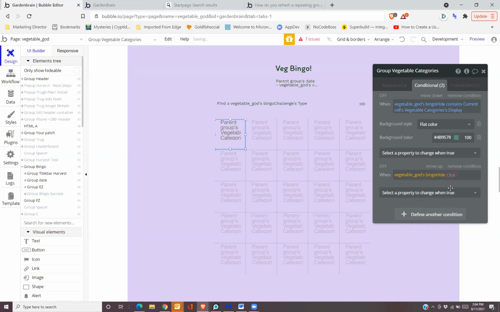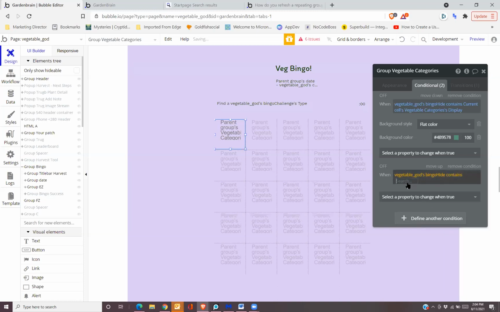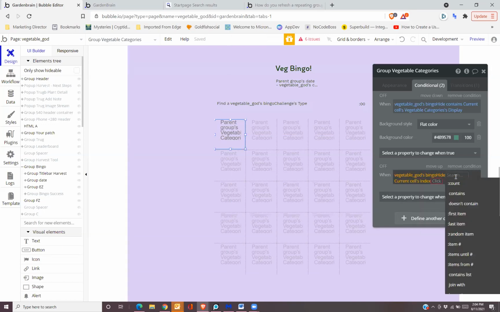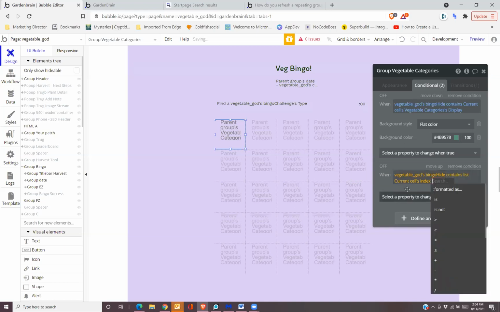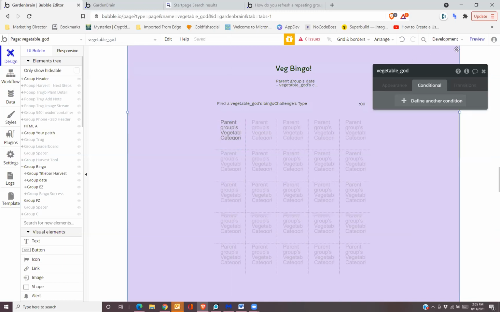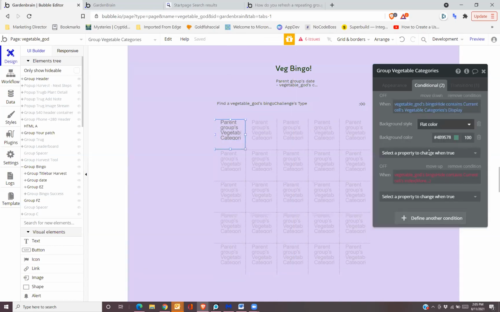Bingo cells. Oh, I think it's this one. Okay. Bingo hide contains current cell's index. It wants a little more. Well, what's that? Is the vegetable gods bingo hide a list of numbers, or what is it? It ought to be. Oh, maybe that's the problem. Okay. I have the wrong custom state. Yeah.